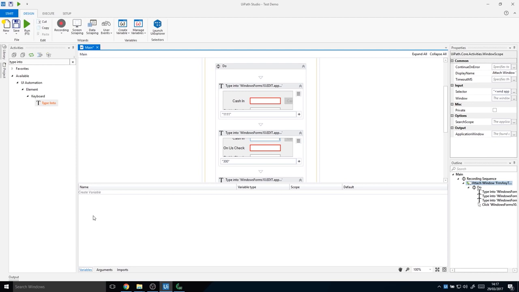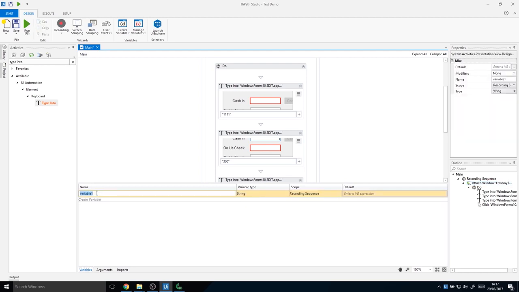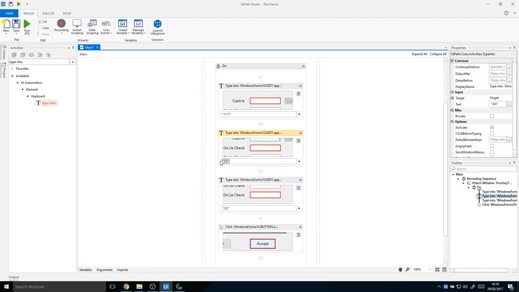A variable is a place where values can be stored within a workflow. Think of it like a box where we can only keep things of one type. Let's name the variable onUsCheck and set it to be of type string, a type that holds text values. Let's set its default value to 4000, surrounded by some white space and quotes. We type some spaces around the number value to showcase UiPath's auto-completion feature.